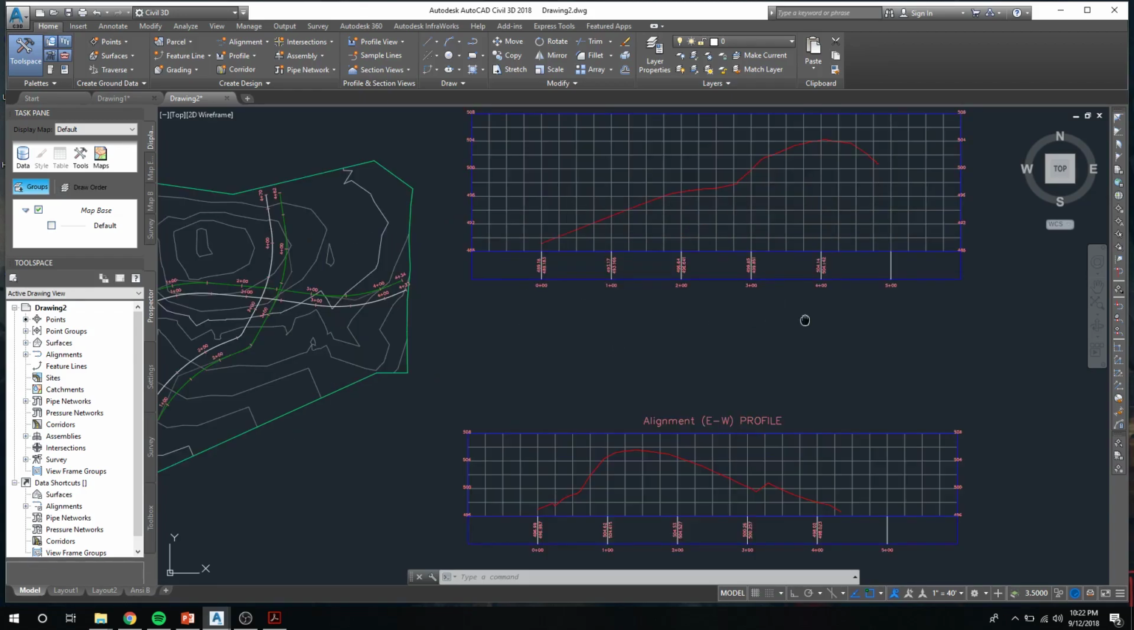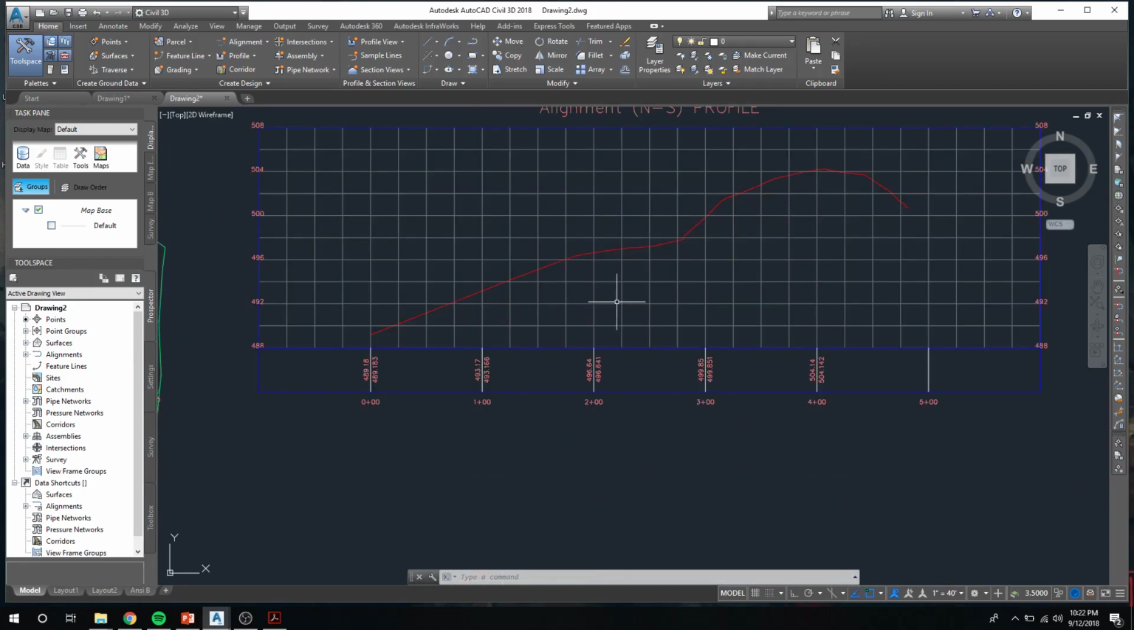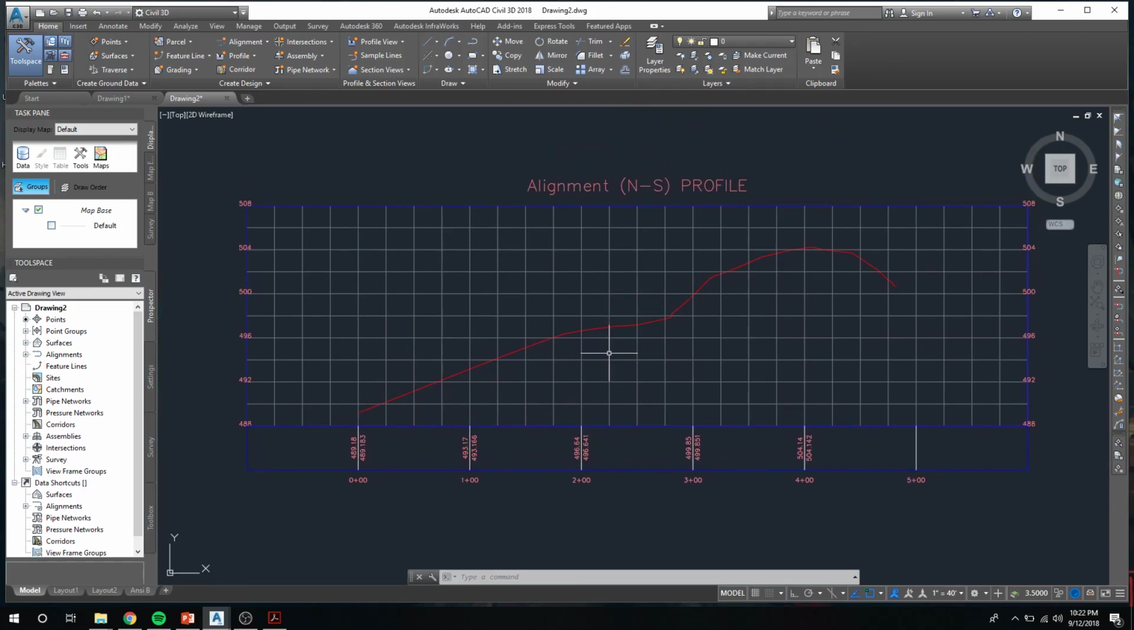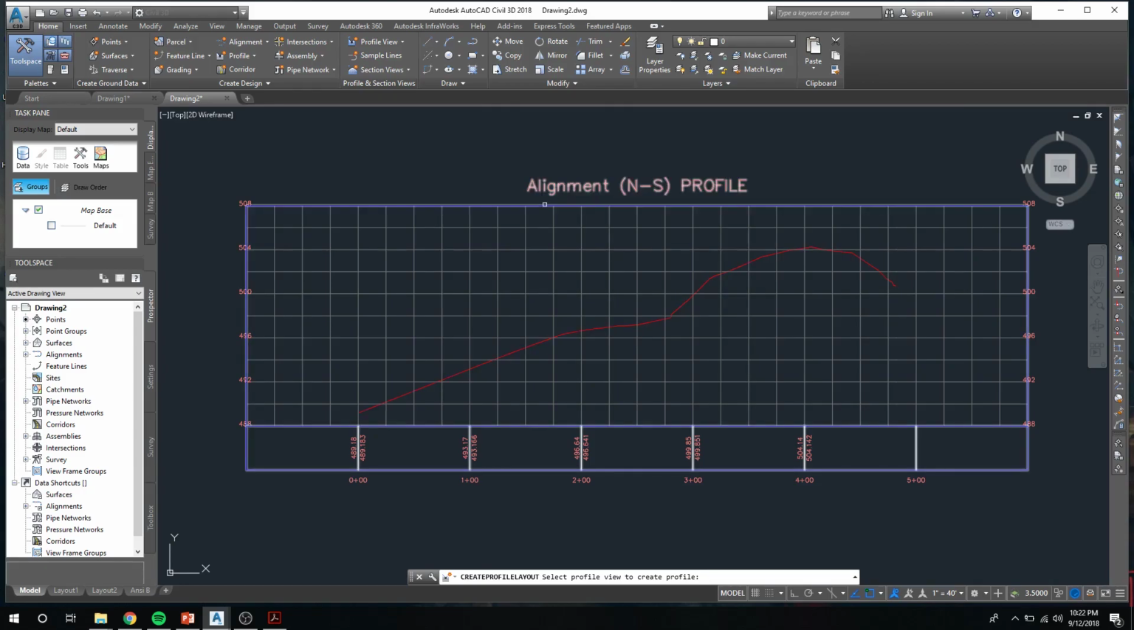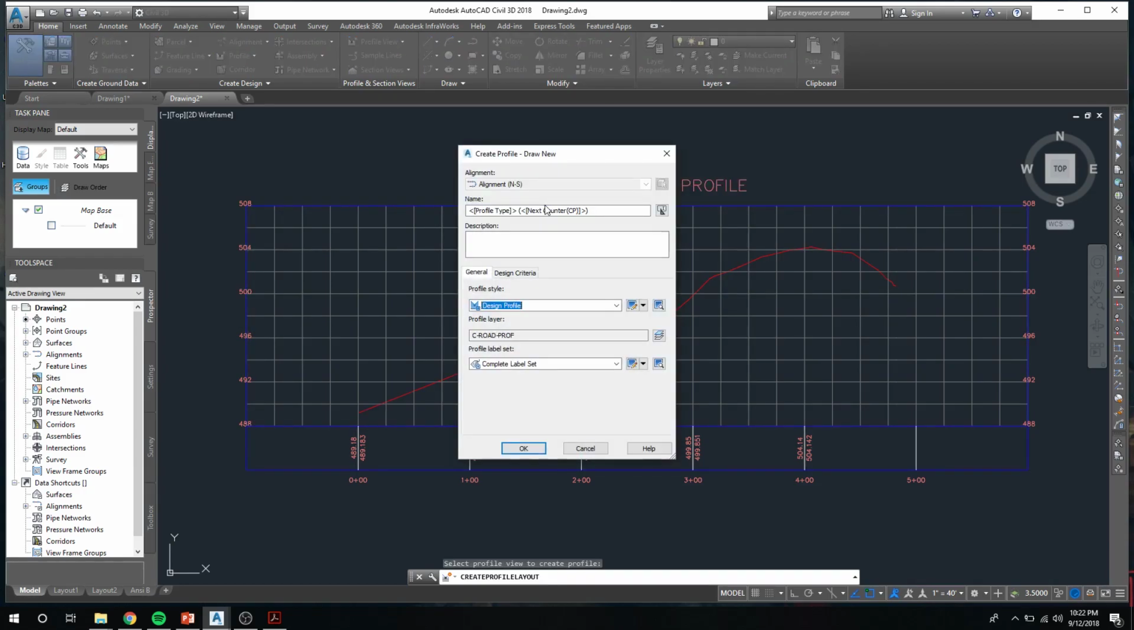So what I want you guys to do is let's go to alignment north-south profile view real quick, and what you need to do in order to insert a vertical alignment here is go to Profile and Profile Creation Tools. And after we select that, we have to select the profile that we're going to start throwing in this vertical alignment. So over here for profile type, let's do vertical profile, and let's call this north to south.